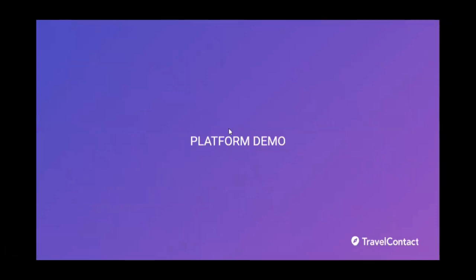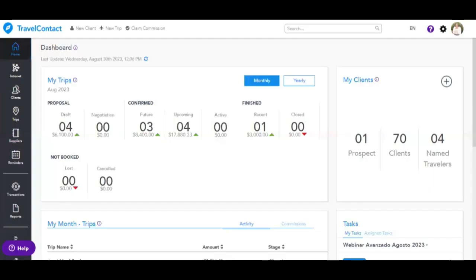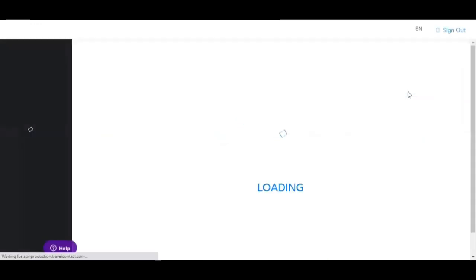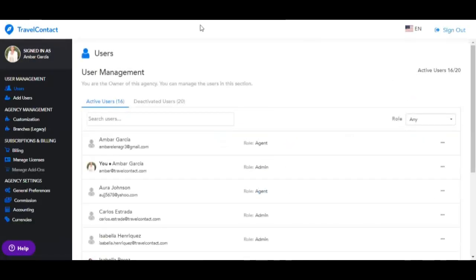Okay, so with that being said, we are going to the platform demo. We are going to go directly to the settings button and click on Agency Administration. Here we have the menu on the left. First we are going to start with user management.